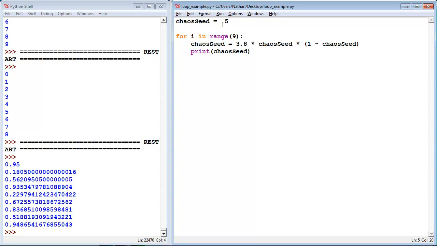Pause the video right now. Try writing your own for loop. For I in range 9, or for I in range something, and then print out whatever you want. Print out I, print out hello 10,000 times, play with it. Pause the video, come back whenever you're ready.